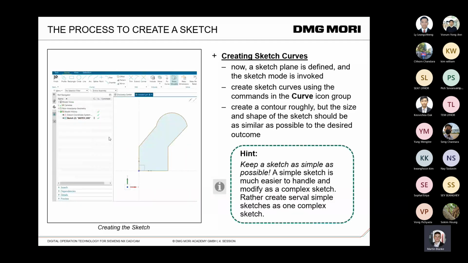So I would say it's not really new stuff on the last several slides. Now we come to a little bit of new input for you. So now we have more or less our geometry. Now a sketch plane is defined and the sketch mode is invoked. So create a sketch contour using the commands in the curve icon group. As I already said, you find the predefined curves at the top left of Siemens NX. Here you can see the profile, for example.